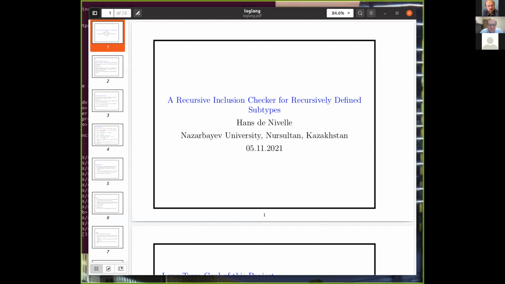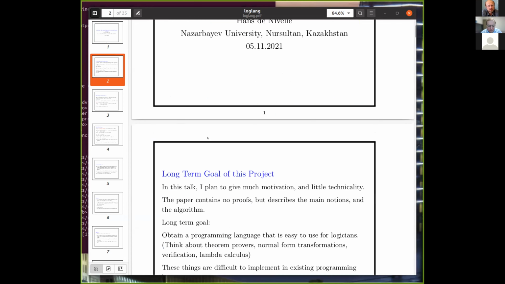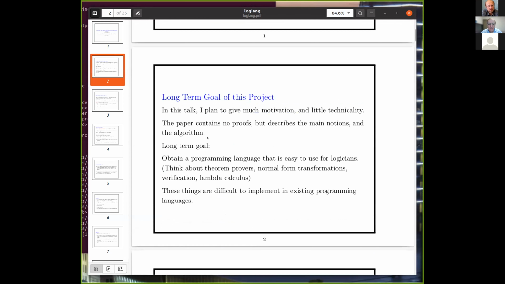So I'm going to speak about a recursive inclusion checker, and as one of the reviewers pointed out, this doesn't completely cover the contents, but I kept the title. I will come to that. This is a long-term project, which I think is now about to get real results, to design a programming language that is nice to use for logicians.